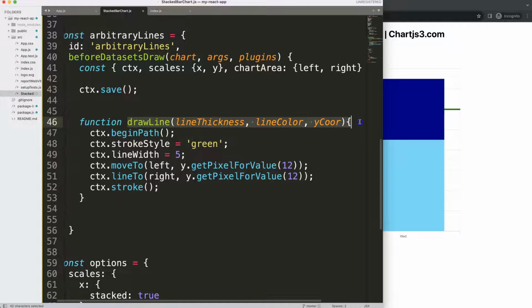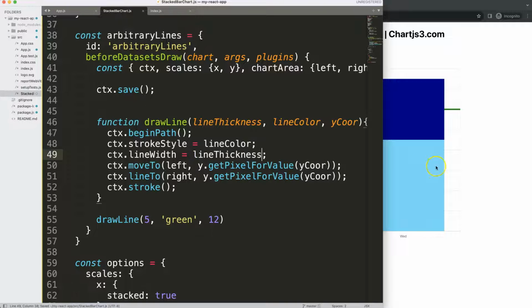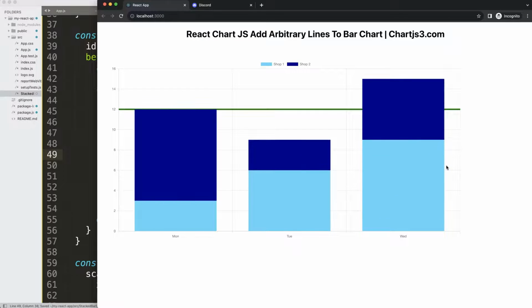What I do know is if we copy this right now, we're going to just put in this here, and let's say for this here, I'm just going to say green. We're going to put in this here 5, and then this can be 12. All right. Then I can copy this and maybe just replace all of these. Line color will be this. Line thickness will be there. Save that. Refresh. All right, that looks quite nice.